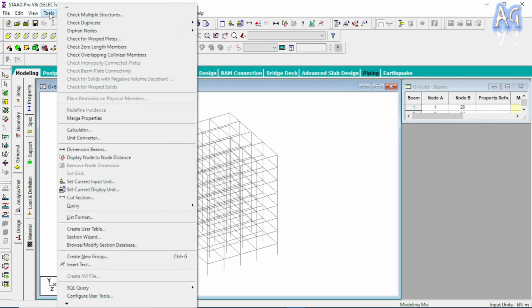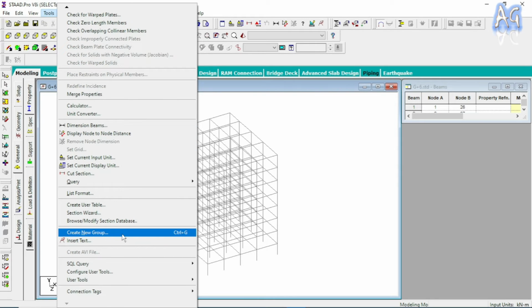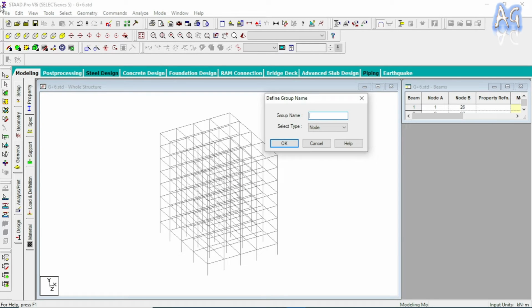To form a group, click on this tool and create new group. So first I'm going to form the group for beams along the x direction up to the third floor, and now here select type, I am going to select beam.